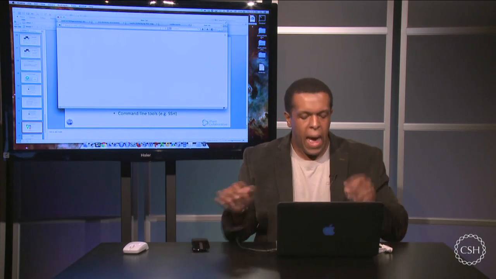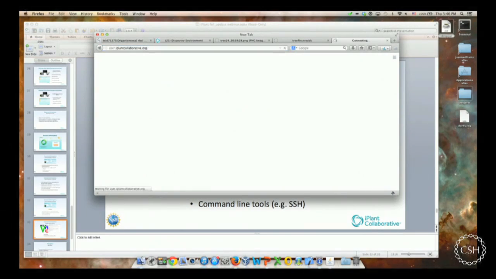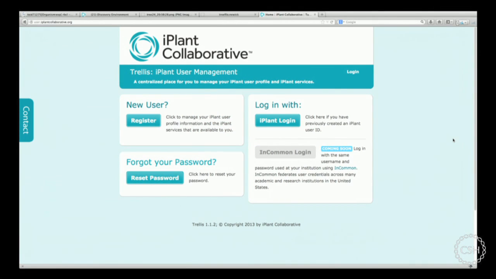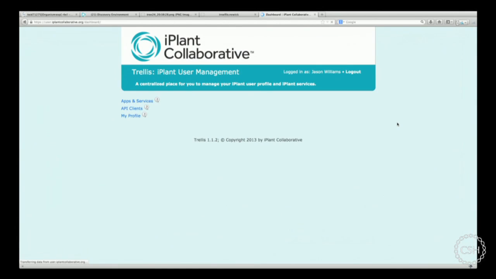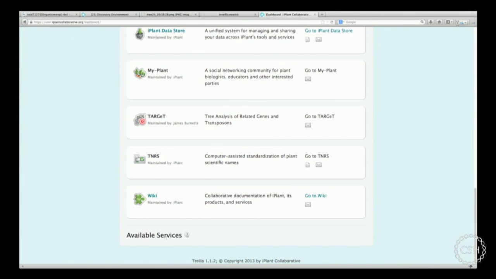Let me access it in a different way. I'm going to go to the iPlant user portal, which is user.iplantcollaborative.org. You may have seen this website when you went to register. The reason why I'm coming here is because when you got your iPlant account, you did not necessarily get an Atmosphere account. So what you need to do is, once you log in, and I think I should already be logged into the system, make sure that Atmosphere is listed under My Services. If it's not under My Services, just scroll down to Available Services, and there'll be a little text link that allows you to request access.